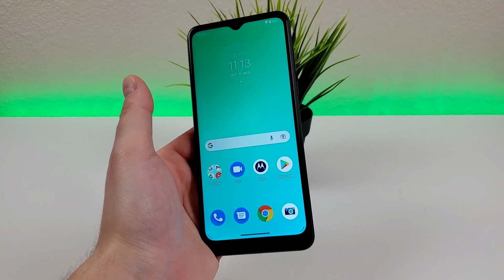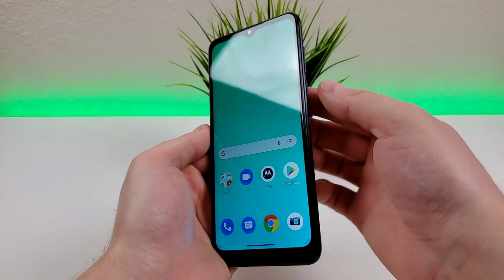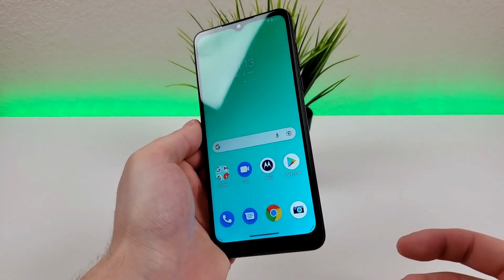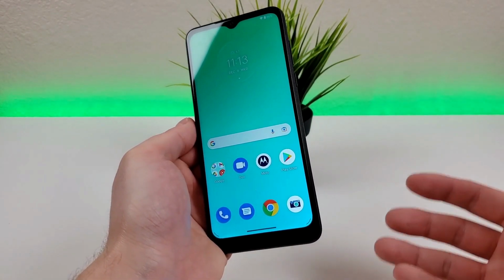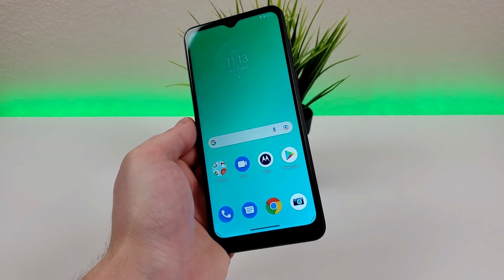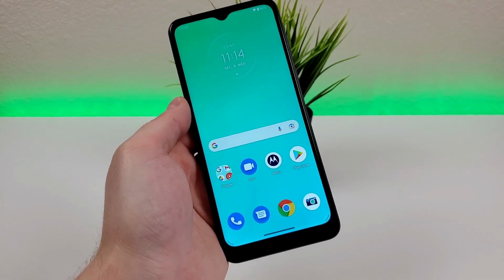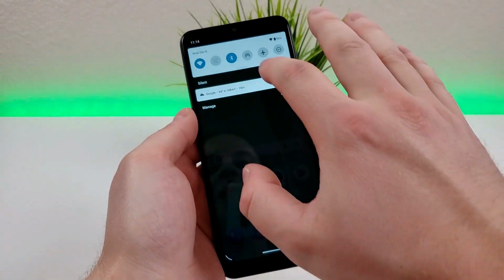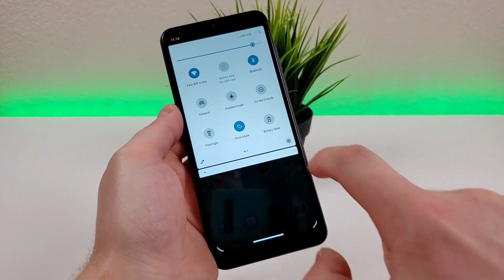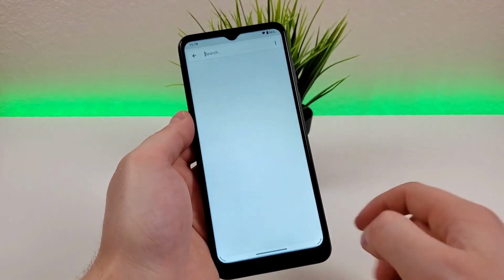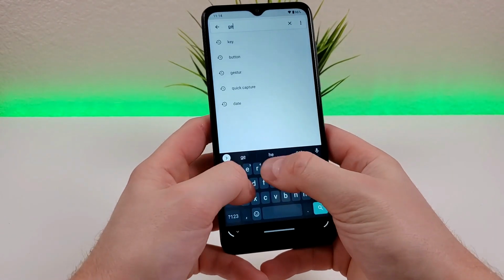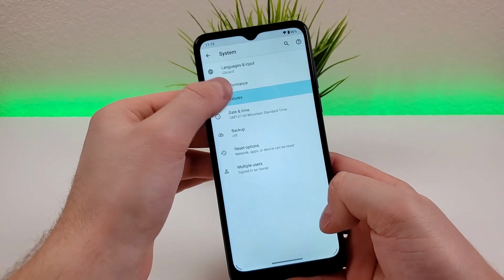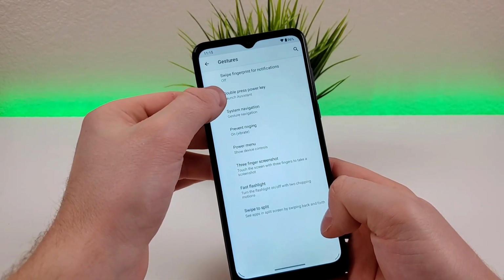Now by default, with the Moto G Pure, if you double press on the power button, it does enable Google Assistant. Now if you don't want it to do that, and you instead want it to pull up the camera immediately, then let me show you how to do that. So in order to enable this, you're going to pull down the main shade here on the operating system, go to the system settings, go up to search, and you're going to type in gesture, and you'll see right there, gestures. Tap on that again, and then you'll see here double press power key.